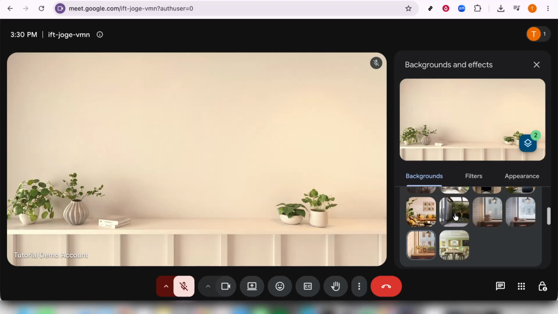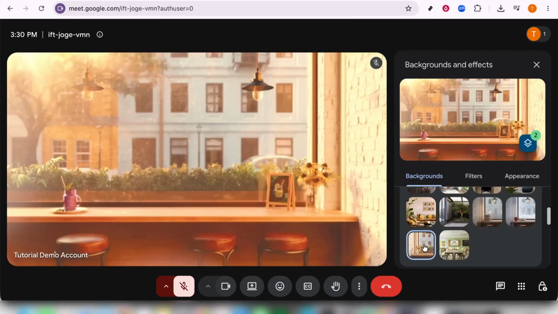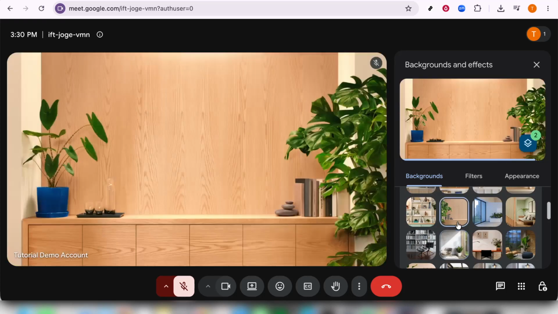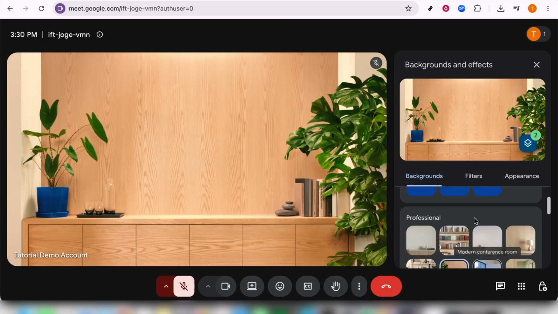Now, once you've chosen a background that suits your purpose, make sure to click on it so it's applied to your video feed. This feature allows attendees to see the background as if it were originally in your setting, making the virtual interaction more engaging and visually appealing.